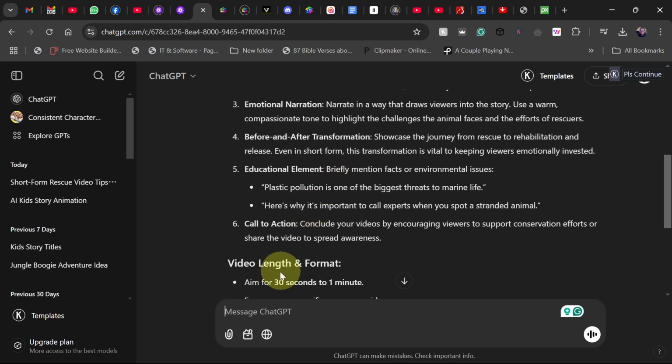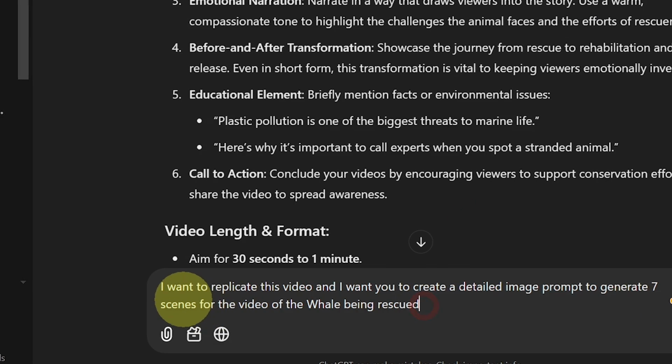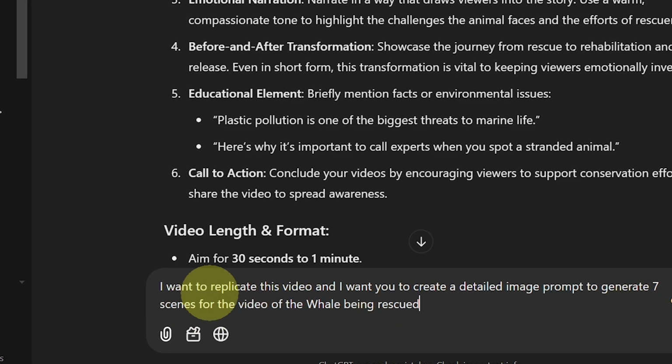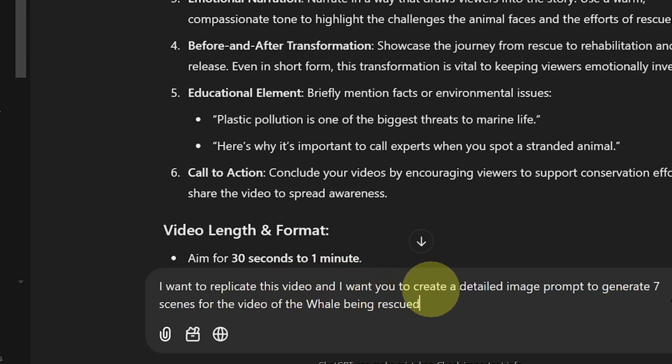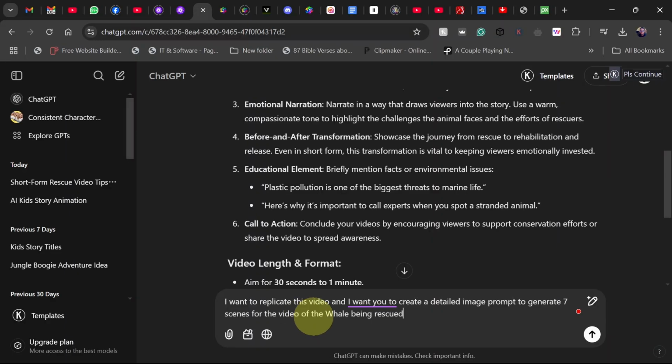So we're going to paste this next prompt. So we are going to paste this second prompt. I want to replicate this video, and I want you to create a detailed image prompt to generate 7 scenes for the video of a whale being rescued. So we're going to use this.